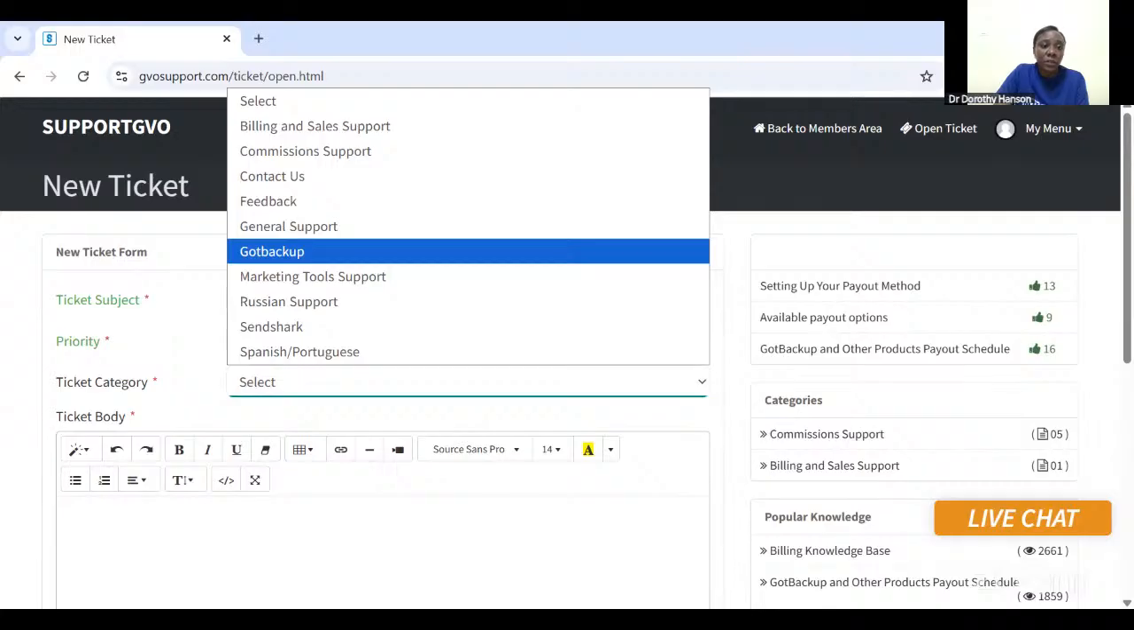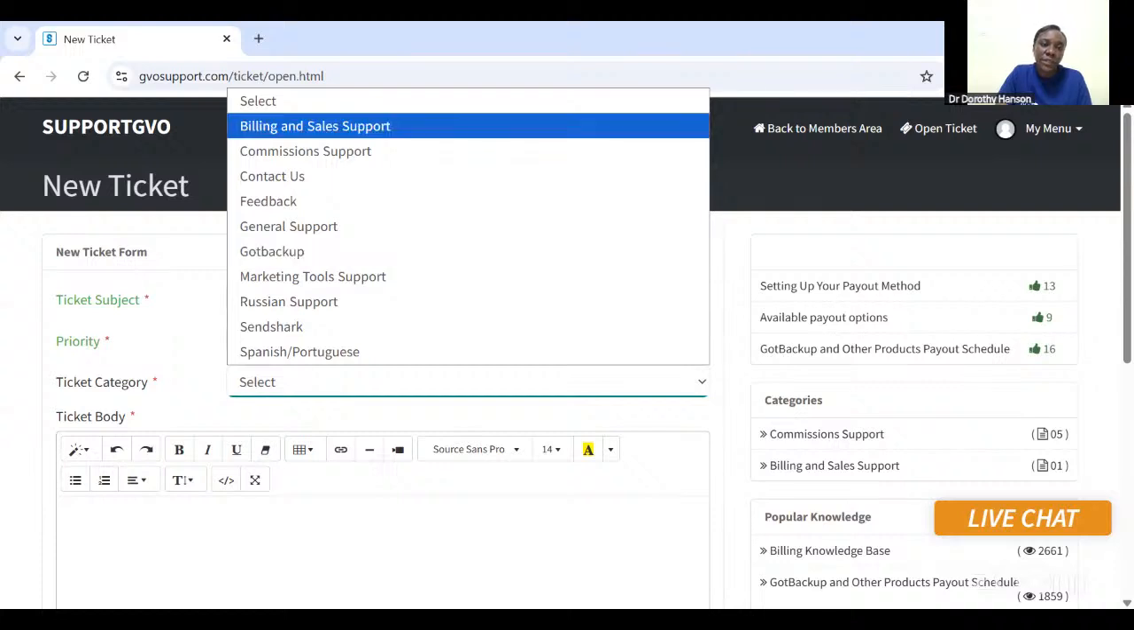So you click on Gotbackup. Okay, I'm recording this so you can look at this again. So you click on Gotbackup as the category. If the issue was about billing, for instance, you've been charged an amount that you are not expecting, or you paid for a Gotbackup annual subscription but they gave you a monthly subscription, the billing went wrong. So you go to billing and support specifically, and they would address it.